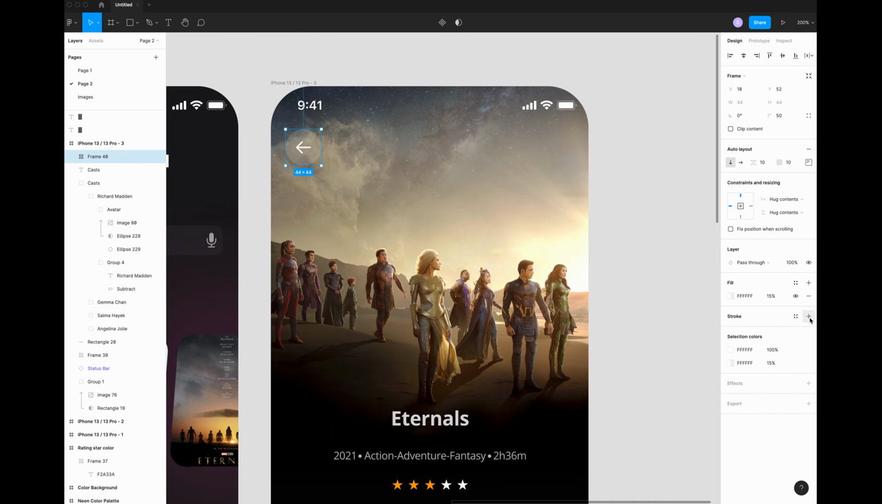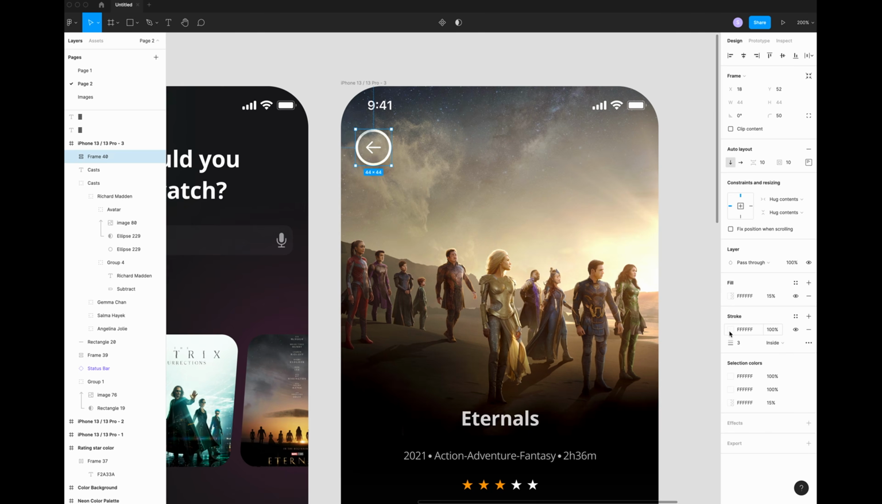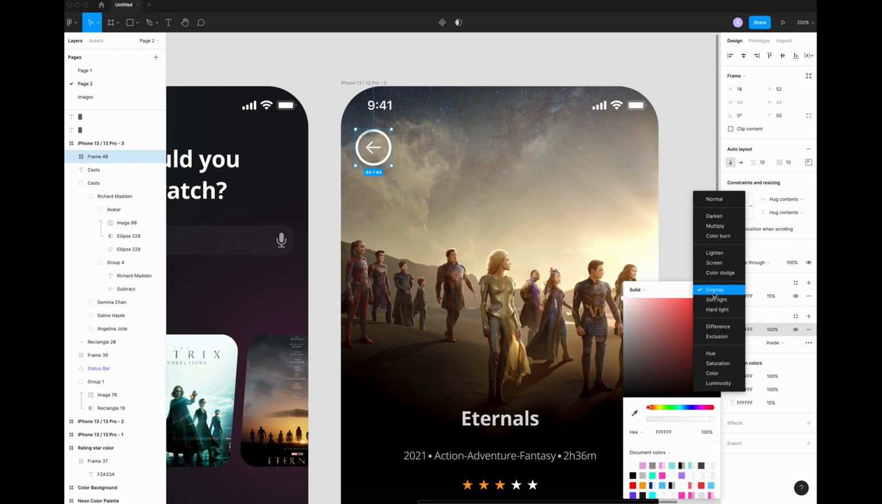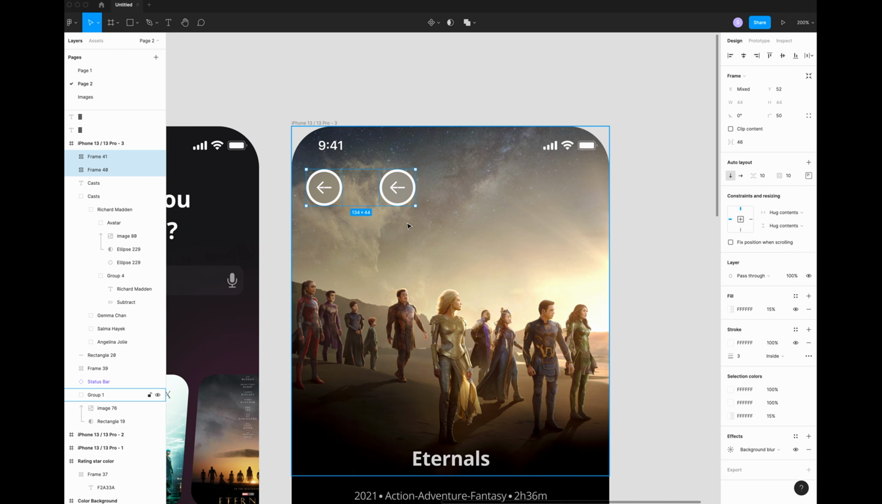We're gonna add stroke. Choose the color white. Change the number 1 to 3. So go back to stroke and choose overlay. Gonna add effect, background blur, 14. We're gonna duplicate. We're gonna select the two symbol frames. We're going to put them in the auto layout again, so Shift A.